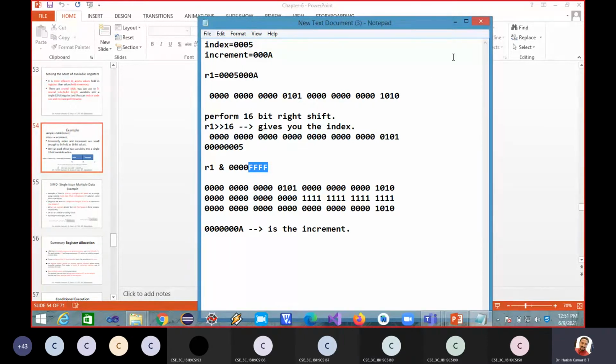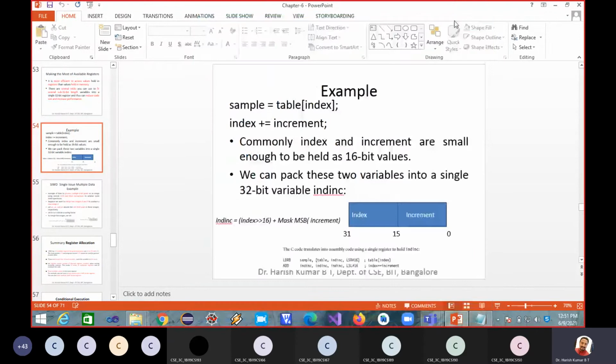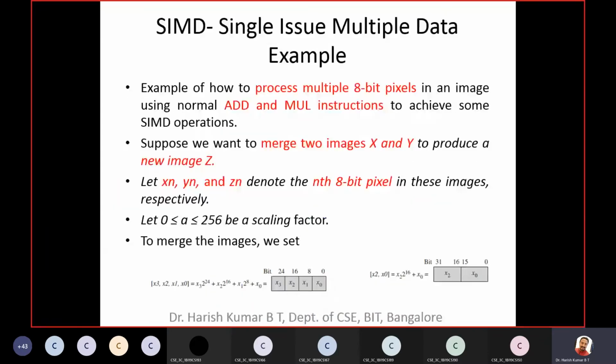So this is the simple trick that we make use of in order to retrieve multiple data values stored in one single register. The same thing is written over here also. Whenever I need to take the index which is stored in the higher 16-bit position, I do a 16-bit right shift. And whenever I need to access this increment, I go for masking the MSB, so the most significant 16 bits are masked. With this, we'll go to the next slide.